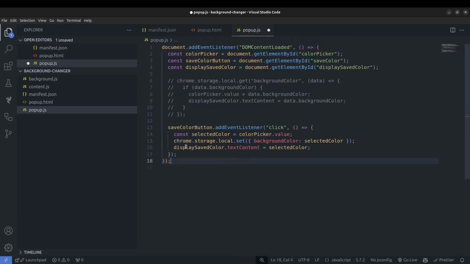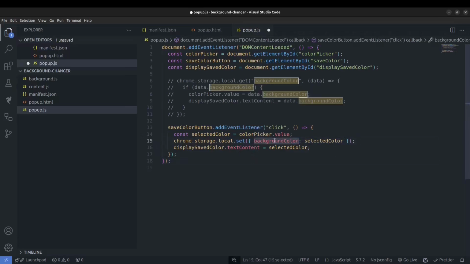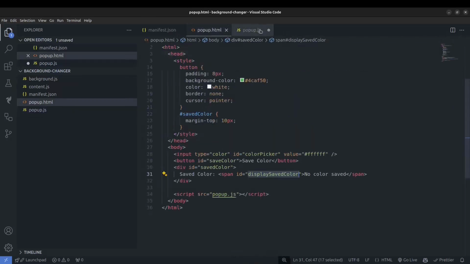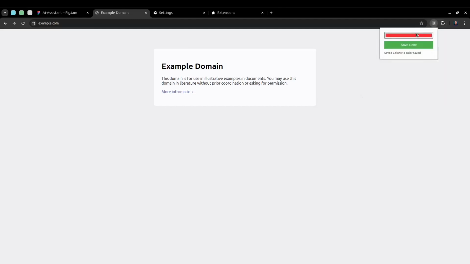Then we store our data into Chrome storage. You can do that with the chrome.storage.local.set method. It is kind of the same as when we use local storage in our vanilla JS code. You just have to use a method like set or get, and then you pass the object. In our case, we are passing a key, backgroundColor, and we pass the value. This will set the value into our Chrome storage, and then we show the color in our display section like here.